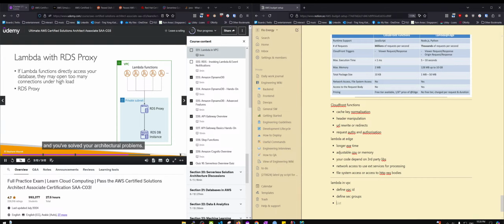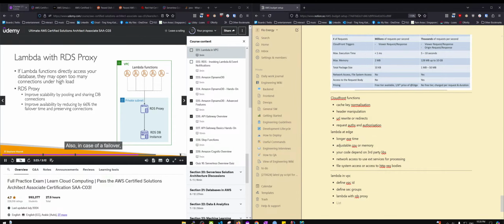and you've solved your architectural problems. So three benefits of the RDS proxy: number one, it improves scalability by pooling and sharing database connections. Also, in case of failover, this will improve availability by reducing the failover time by 66% and preserving connections. This is for RDS and Aurora, of course. And also, if you wanted to enforce IAM authentication, you could enforce it at the RDS proxy level and store these details in Secrets Manager.